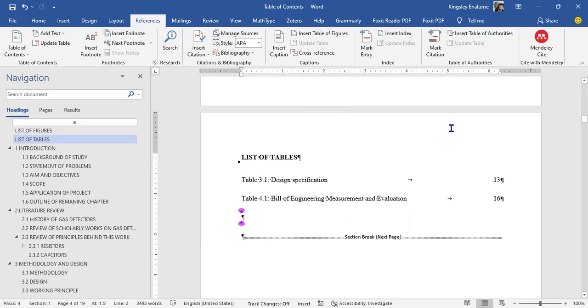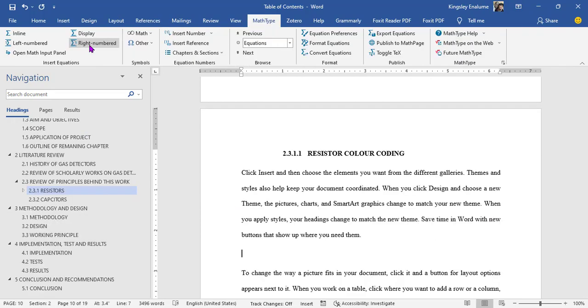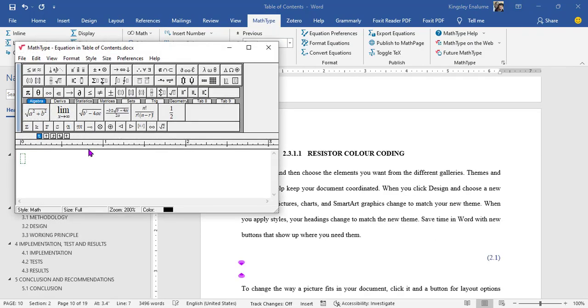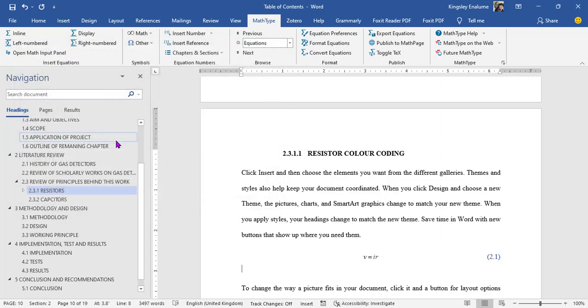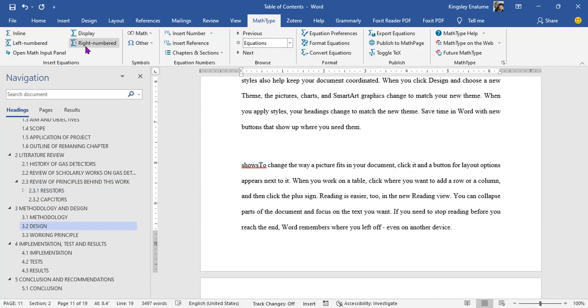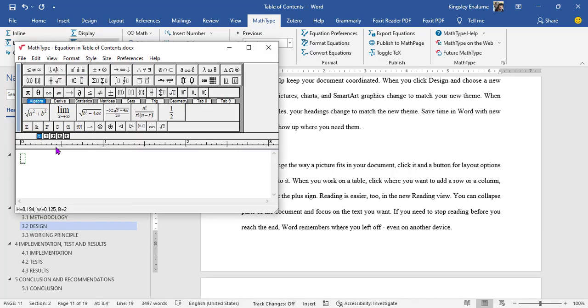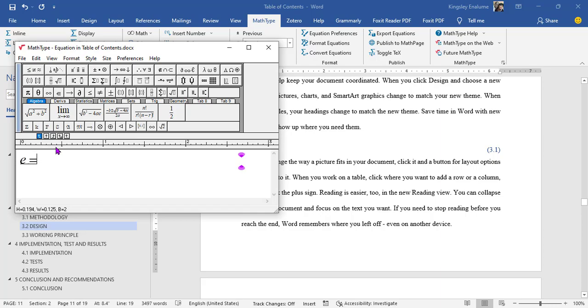What about equations? If we were to insert equations, we use MathType. Basically, just click on MathType, we type the equation, and again, it will just auto-generate the equation number according to the chapter. This is chapter 2, so equation 2.1, the first equation in chapter 2. Let's type another equation, this time in chapter 3. And you see the numbering, equation 3.1 in chapter 3.